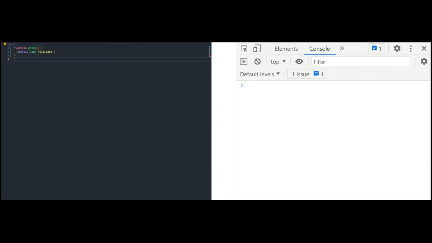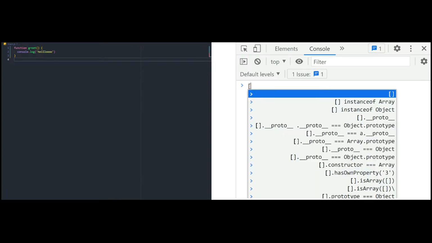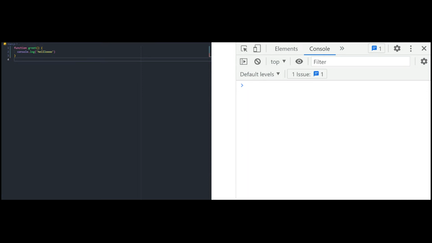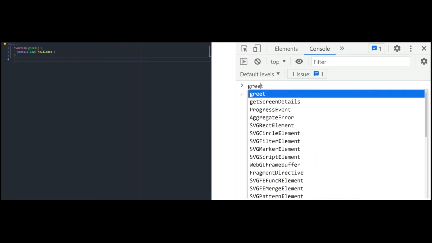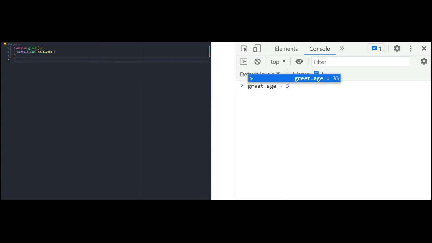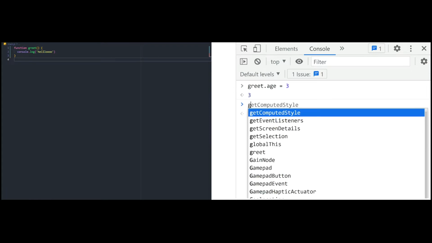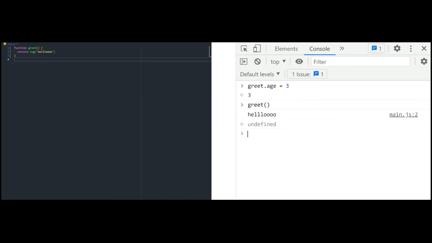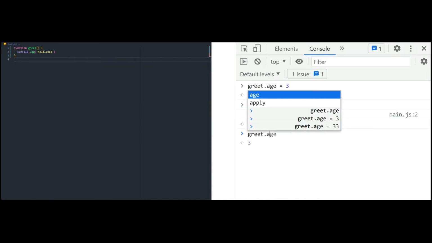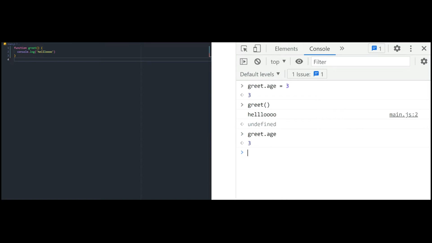Now, for objects in JavaScript, as you know, we can access or create or modify properties with the dot method or the bracket method. So if greet is an actual object, that means we can do dot notation, right? What if we said greet.age to 3? Does this mess with the function? If we call greet, it still works. Can we call the age property on it? Yes, it still works.